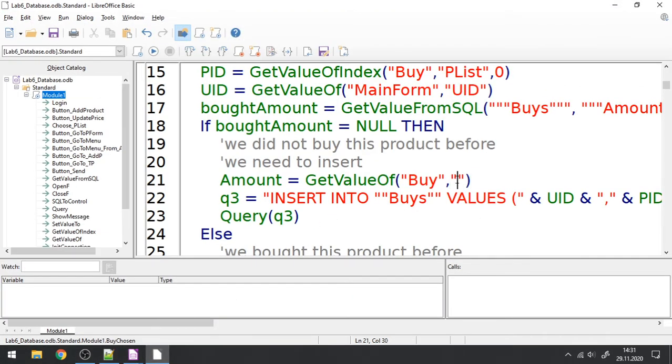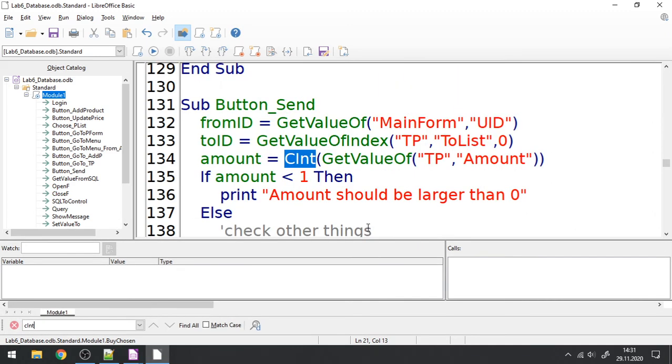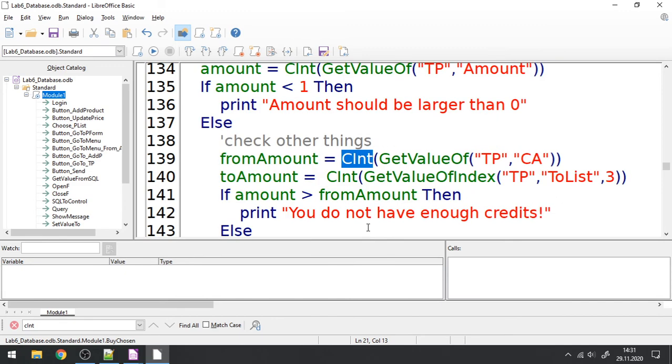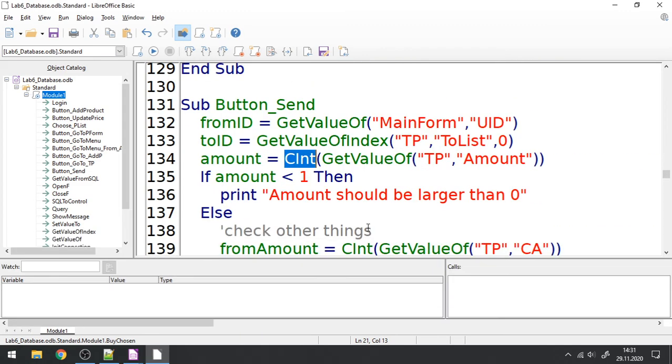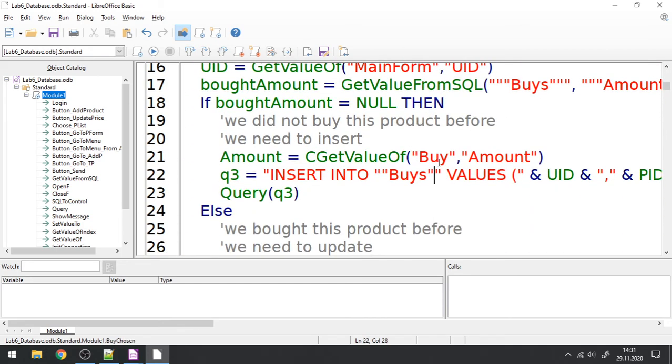And here I have a text box called amount, get the value out of there. And this amount should actually be some integer. So I can say convert it to an integer, and I guess it was called like this, but let me check it to be correct. Okay, it's CInt. It's correct. So this is going to be an integer, because from the text box I get text.